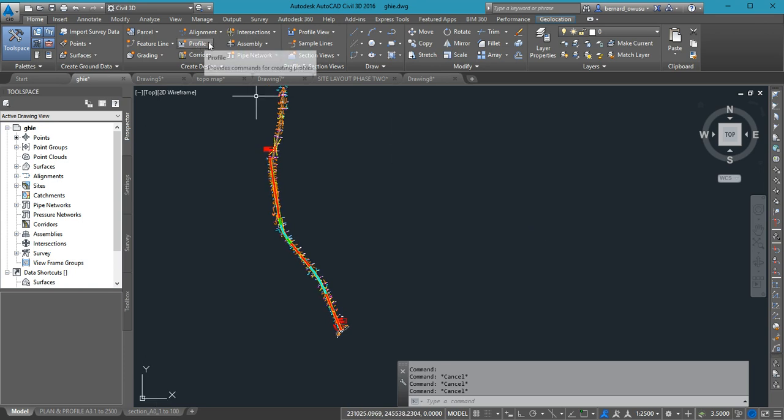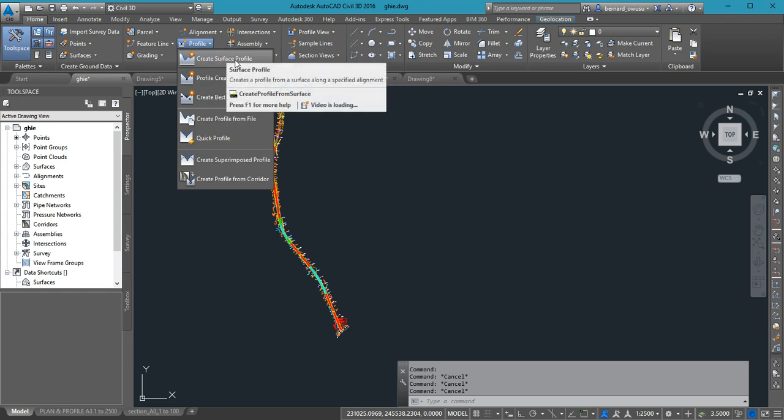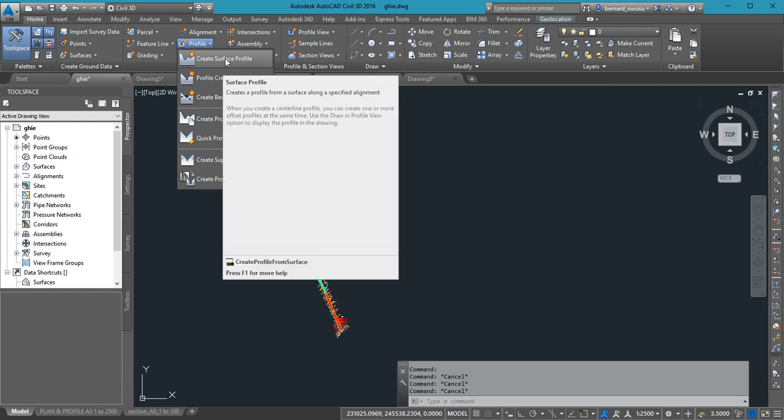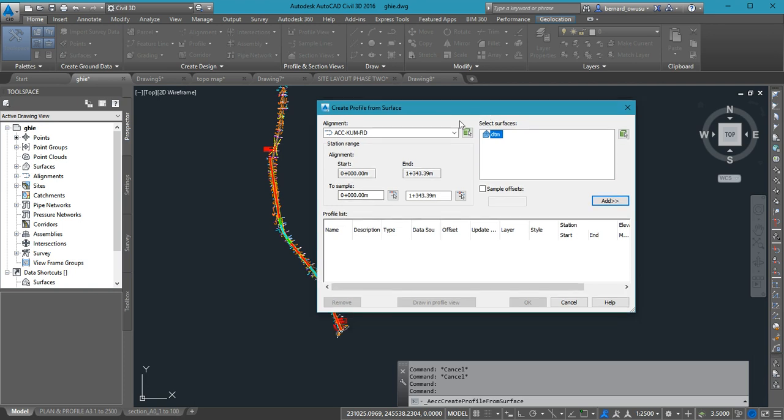Can you see profile? Can you see profile? Yes. So click on the drop down by profile. Then you see create surface profile. Yes. That's the first thing. You first have to create a surface profile before you create your design profile. So click on create surface profile. Yes. Has something come like this? Yes. Please, do you have this?